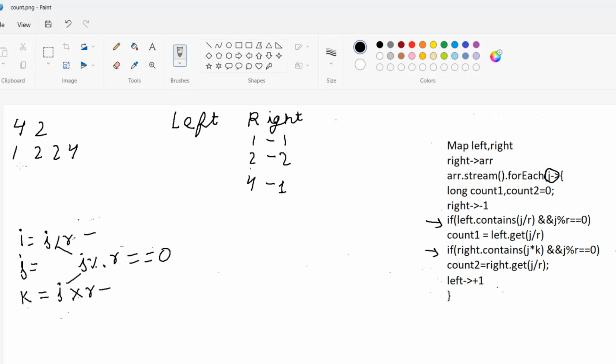So here the first value in the arr stream is 1, so I will consider i as 1 here. All right, let's start. In the arr stream the first value is 1, and count1 and count2 have default value 0. After that, right value minus 1. So 1 exists here, correct? 1 value minus 1 becomes 0, correct? After that we reach the first if condition: left.contains(j by r). We can see that in the left section right now there is no data, so the condition is false. So count1 will remain 0, because the default value is 0 and the condition became false.